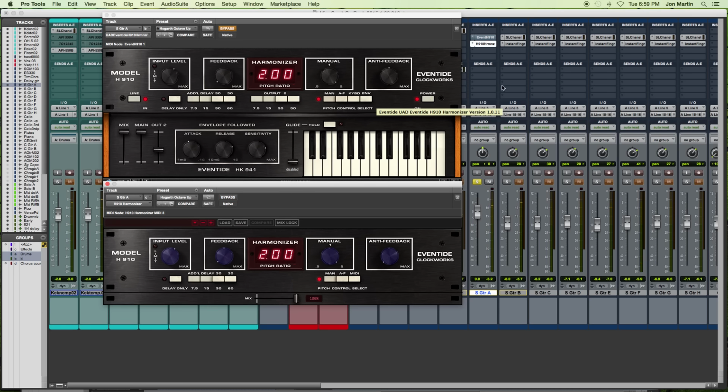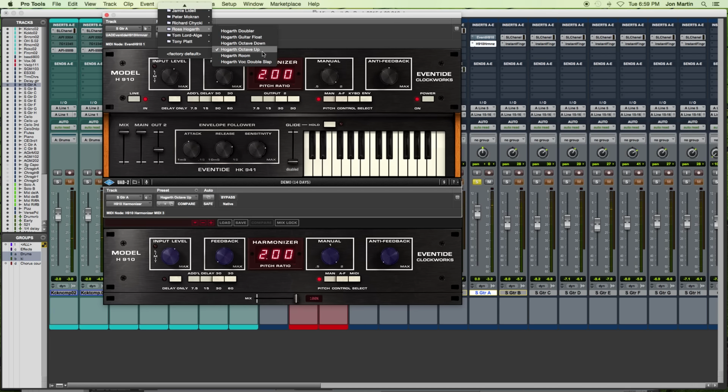And the Eventide. More similar than the octave down version. Let's move on to Room.